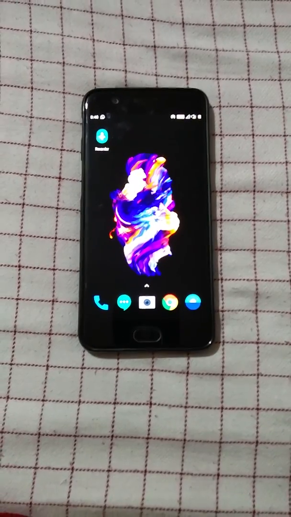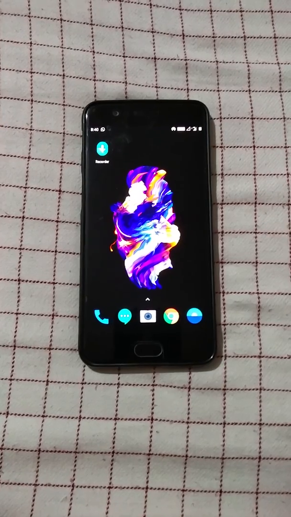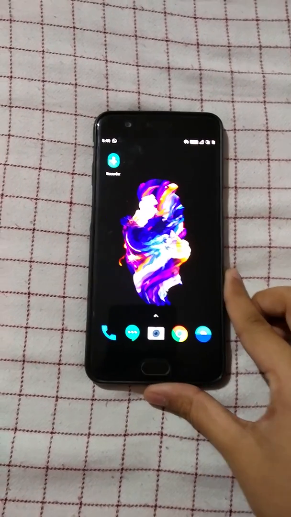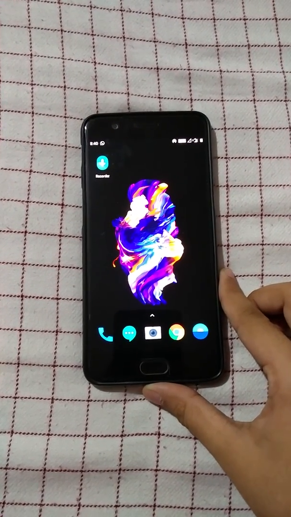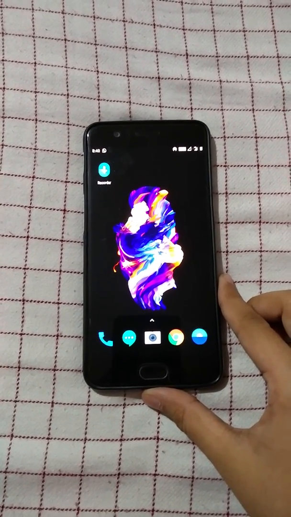Everyone, today we will learn about how to use the inbuilt screen recorder in your OnePlus 5 phone. This is a OnePlus 5 phone. To use an inbuilt screen recorder, first you have to update your system.